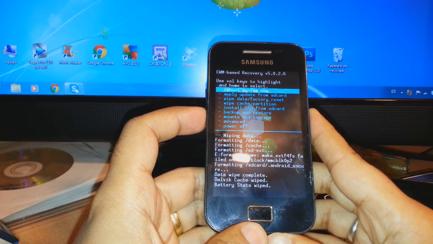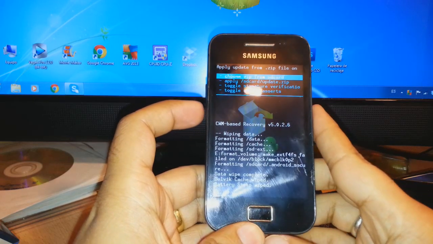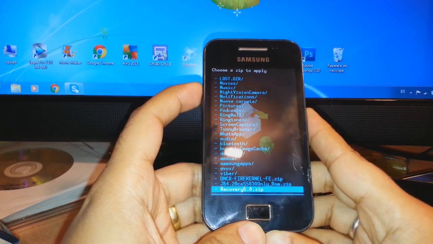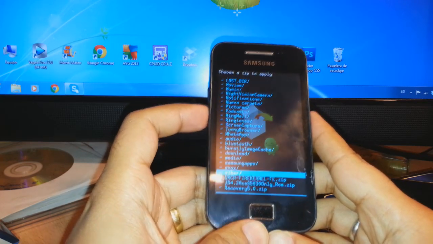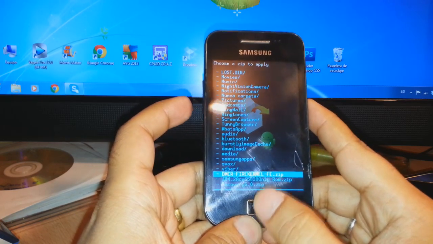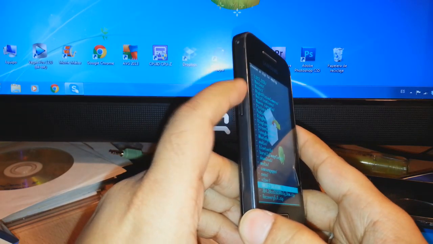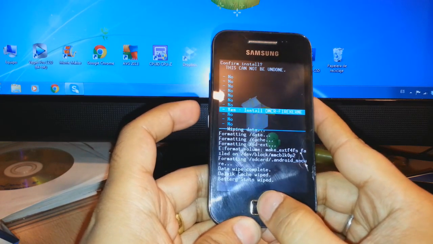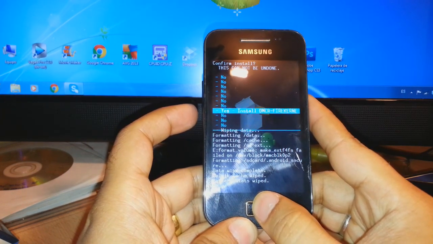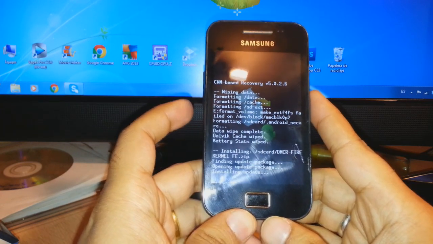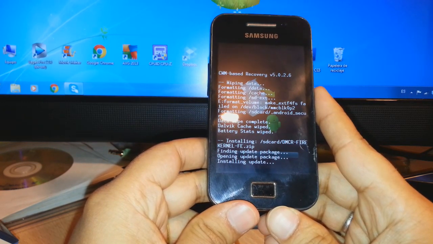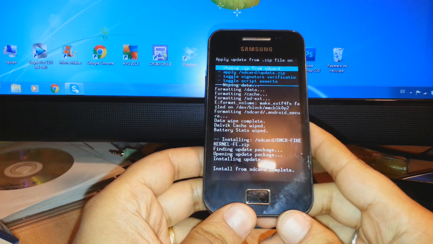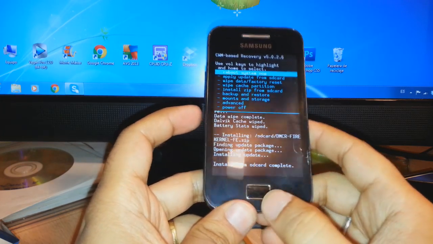Now I will click install zip from SD card. Choose zip from SD card. And after that, I have to search for the custom ROM I put. Here is DMCR. That was the zip that I put. By selecting that, using the volume rocker buttons, you can go up and down. After selecting that, you have to click the home button to start the process. Install DMCR, the Android version 2.3 Gingerbread. I click the home button to install that custom ROM. Install from SD card is complete. That is done. What we have to do now is click the back button and reboot system now.